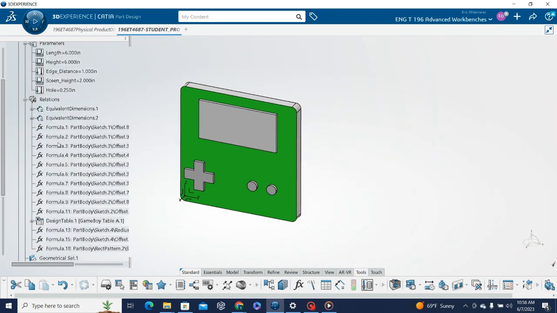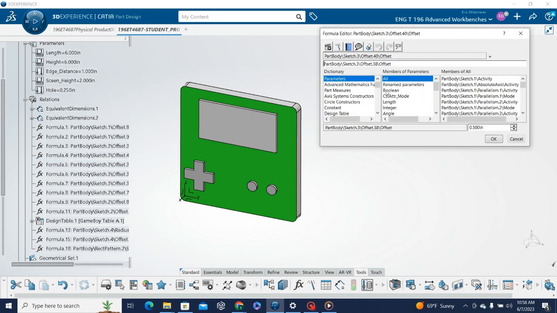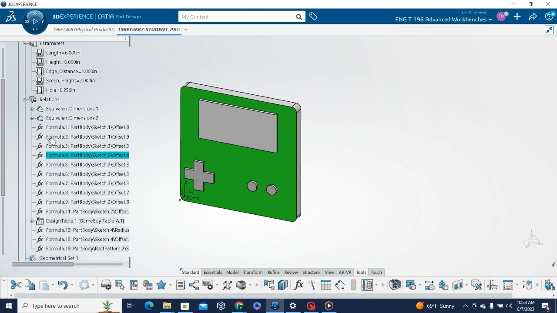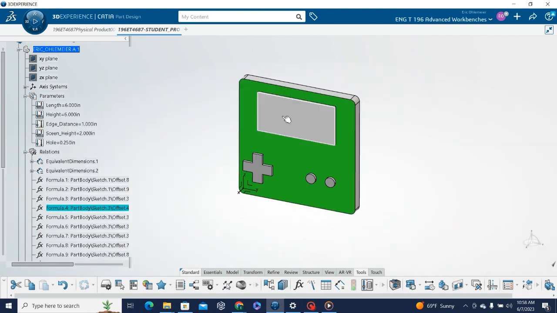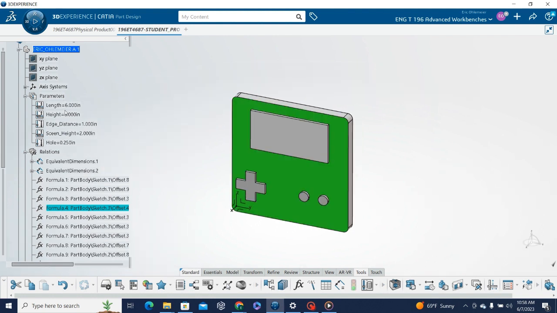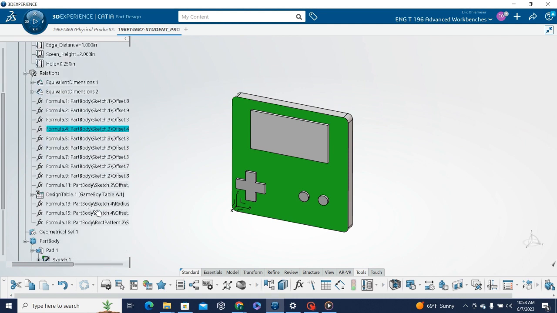You have your formulas all here. You can just double click if you need to get back and change something like you can do on CATIA. After the relationships, parameters, you think everything's good, you've tested it, everything stays put, everything grows to what you want it to grow, then it would be time to make a design table.